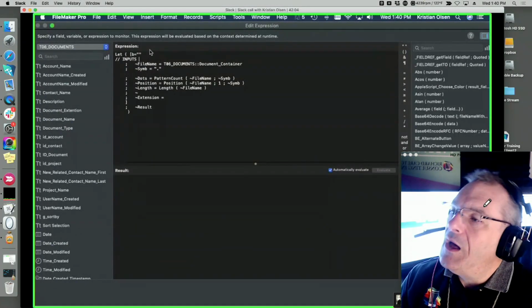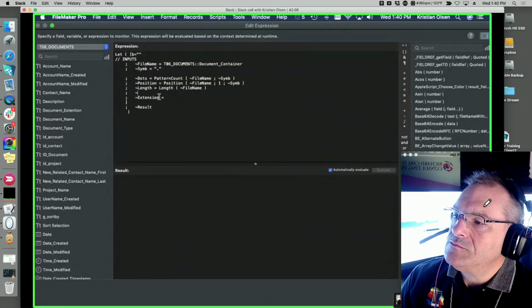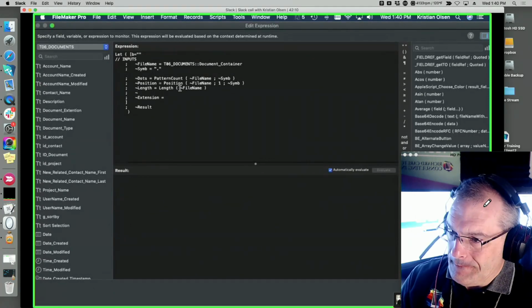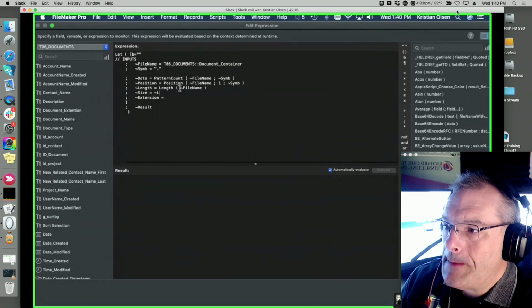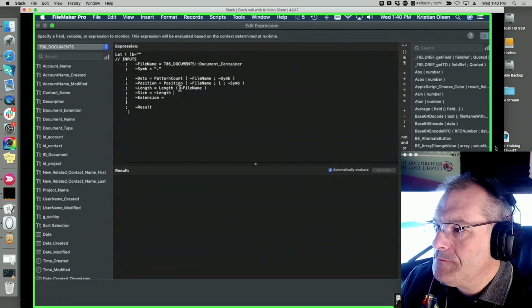So. I was going real fast, but I can explain it all in one moment. And I think I solved the problem of multiple dots as well. So size equals length minus position. All right, so we're going to see here.